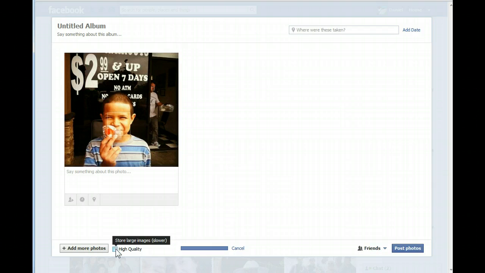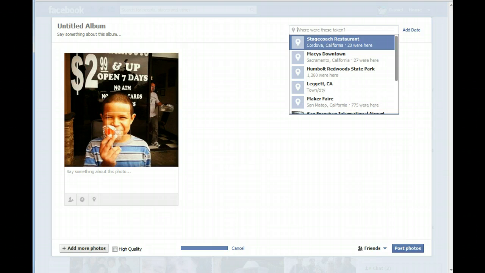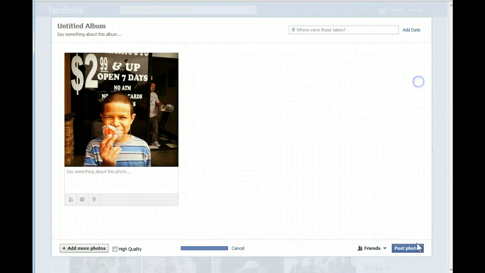You could also decide if you want this to be higher quality. And you could also add more photos if you decide to. Tag where these photos were taken. Once you're done, you can also click Add Date and then click Post Photos.